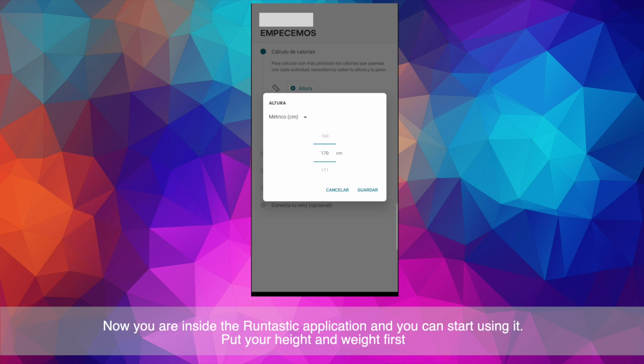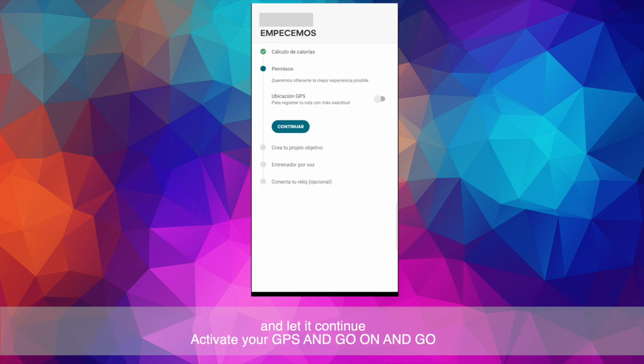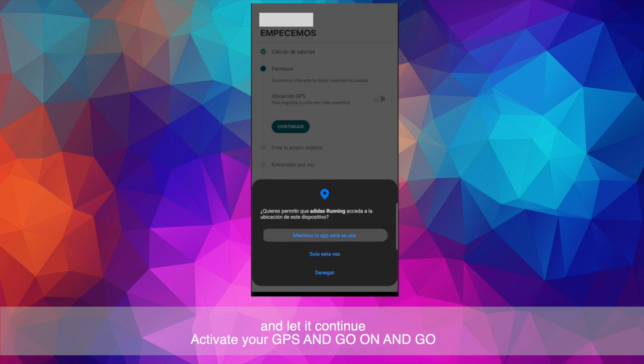Put your height and weight first, and let it continue. Activate your GPS, and go on.